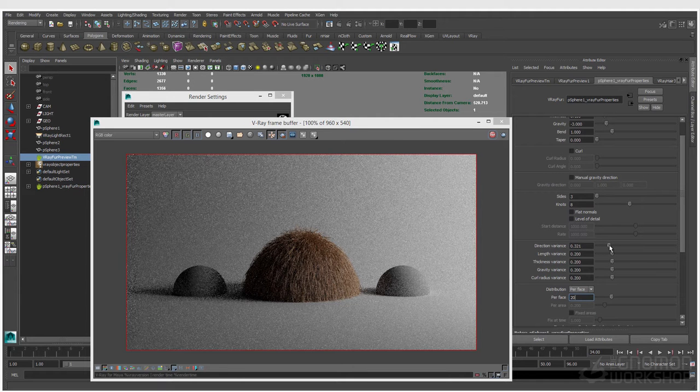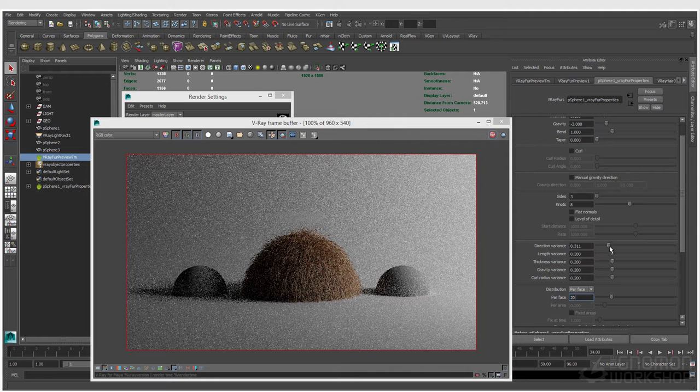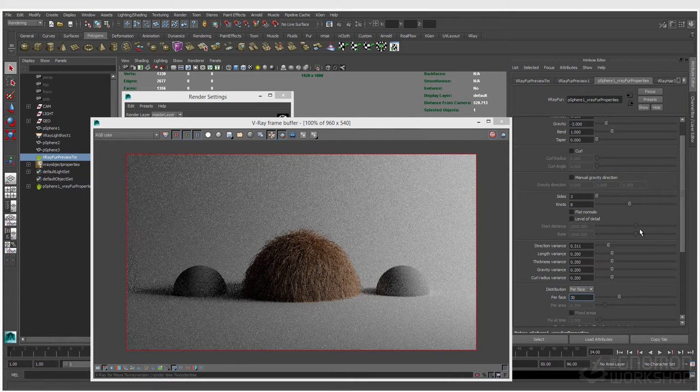Maybe we can get a little bit messier of a look. A little bit, there we go, cool. And then maybe even 30. Whoa, not 330. There we go. So we got a pretty dense amount of fur here.